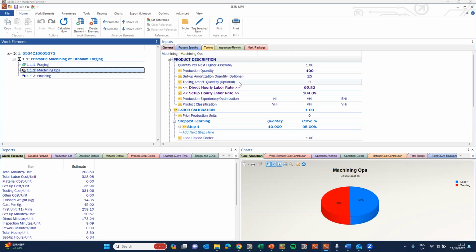For every one of these, we have a corresponding set of parameters. This is set general tab, process, tooling, inspection, rework, part, mark, and package. And on the general tab, which is common across all processes, we're talking about quantities, batch sizes, labor rates, capabilities of the people, classification of the part, which is where we decide whether this is an aerospace part or something more commercial. If we double click, you'll see the help is extensive.